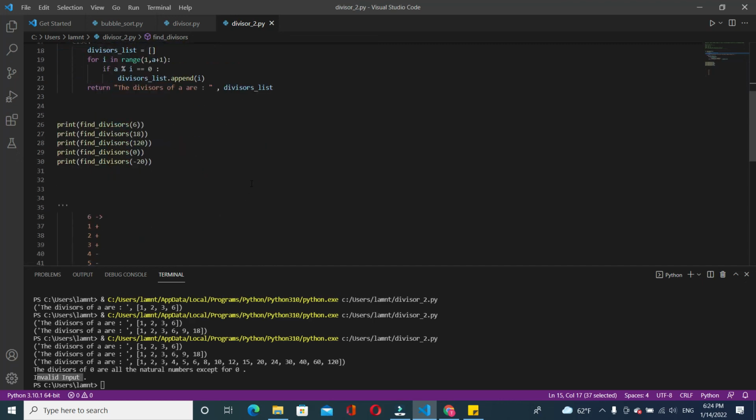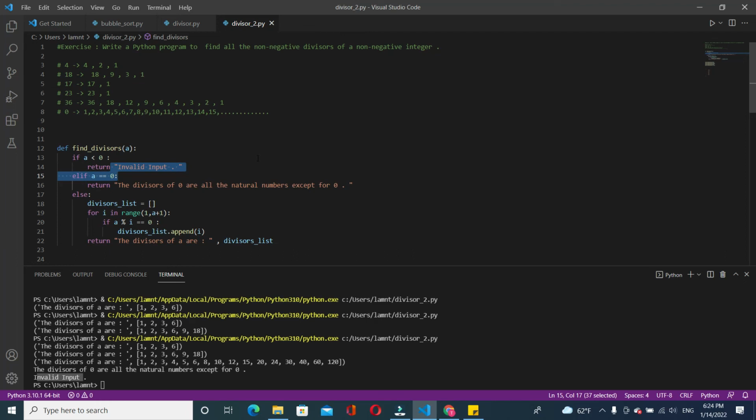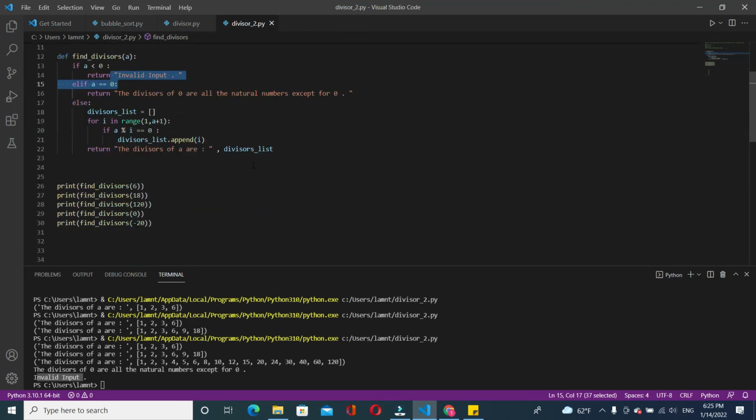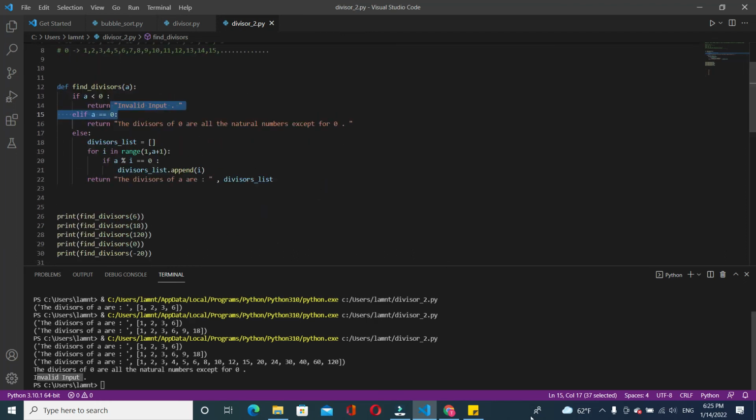I think that's all for this exercise. This is the program to find the positive integer divisors of natural numbers. Please check the code. Thank you very much.